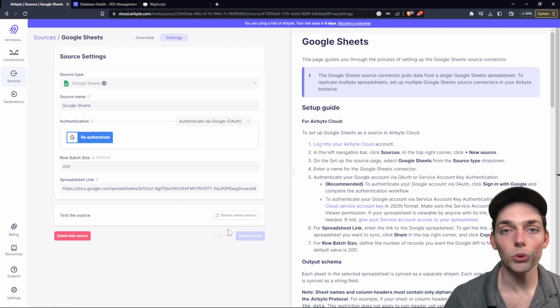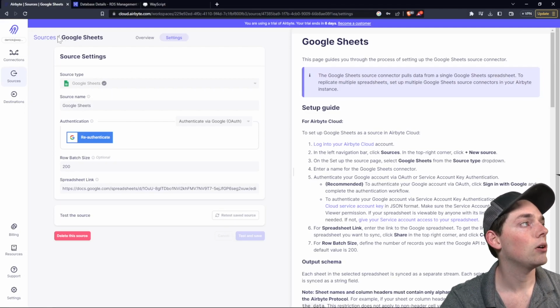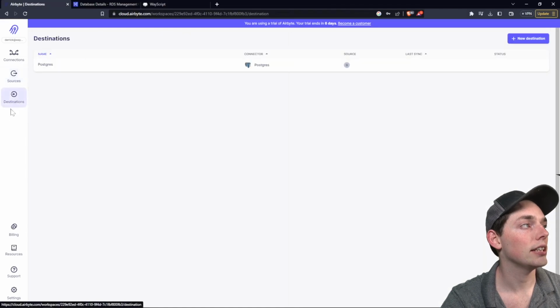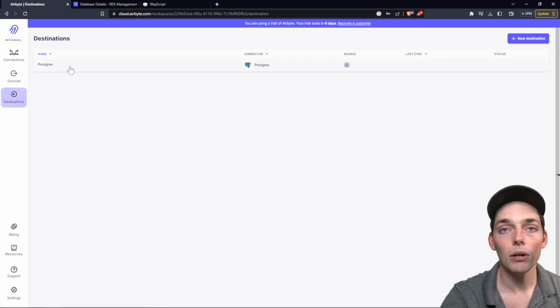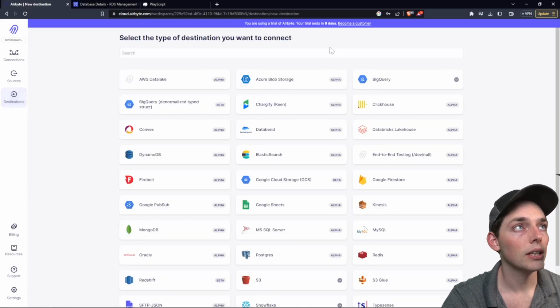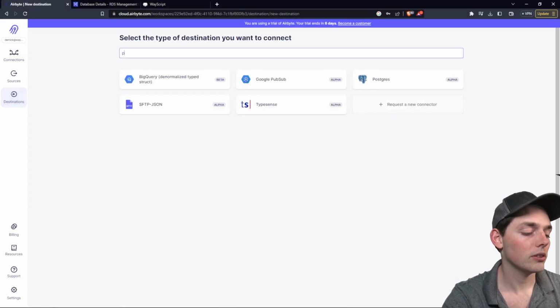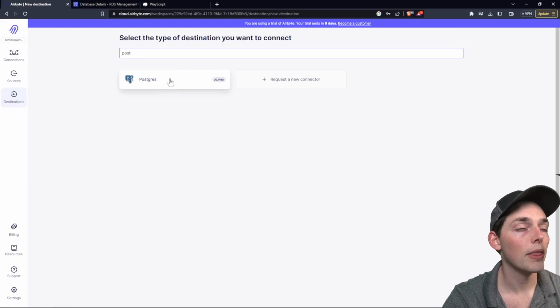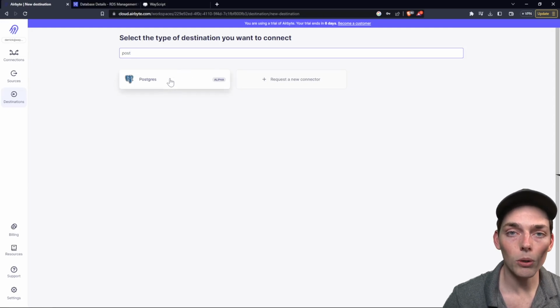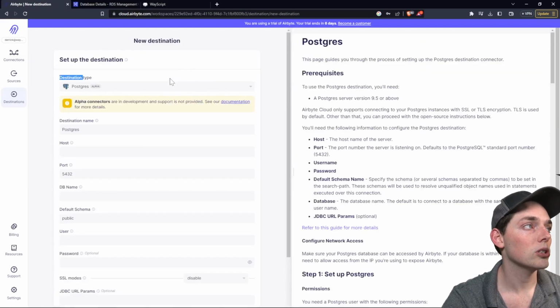So now that we have our source set up, we'll need to take a look at where we're sending this information, or our destination. So how we'll do that is we will click this handy destinations button on the left. And as you see, I've already set this one up as well, but we'll talk through how you would do all of this. So for your first time, you'll need to click on new destination. Then we'll just type in the destination that we want to send it to. In our case, we are sending this to a Postgres database. So we will select that option.